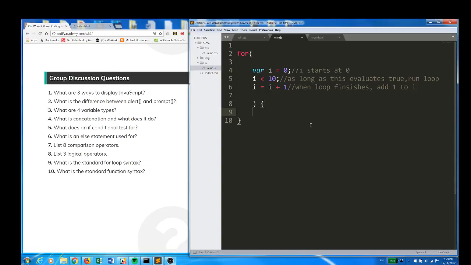After those arguments, we have our curly braces, and this is the stuff we want to repeat. Do stuff repeatedly. Okay, we're going to get into for loops in a second. What is the standard function syntax? Pretty straightforward. We have the word function. We have the name of our function, decided by us. Parentheses, which may or may not contain parameters or arguments, followed by curly braces. Do this stuff when called. That's function syntax.